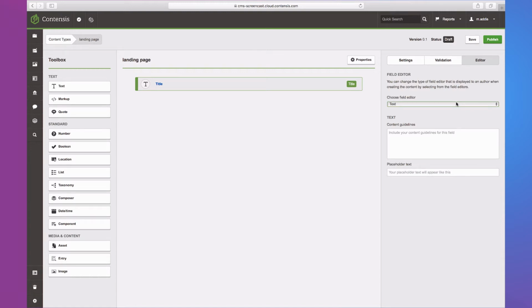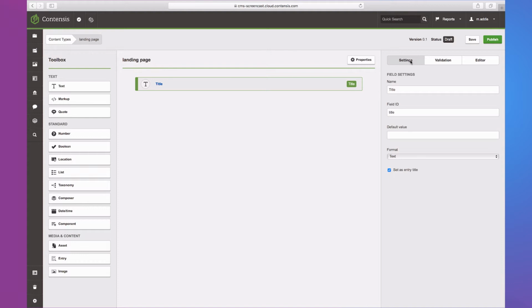And some standard field settings. Field ID will be used by your developers to actually get hold of the title from that content type. So we've got a text field. If we look back to the landing page, we've got the page title. But then we've got this video banner.